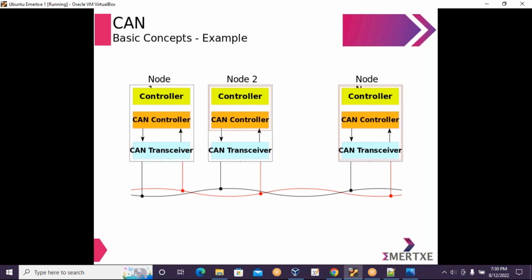So yes, I have got only one data line. Combining these two, it is considered as one data line only, and these two are formed using the concept of a twisted pair cable. This is the biggest advantage of the CAN protocol. Now for data transmission, I have to be using this twisted pair.